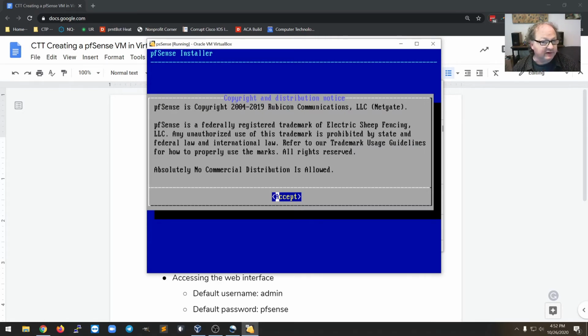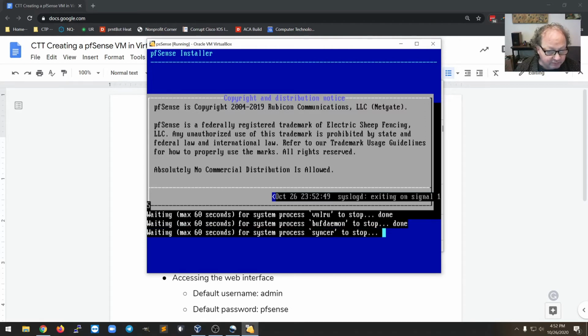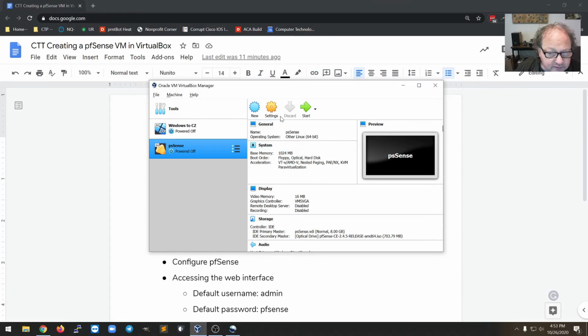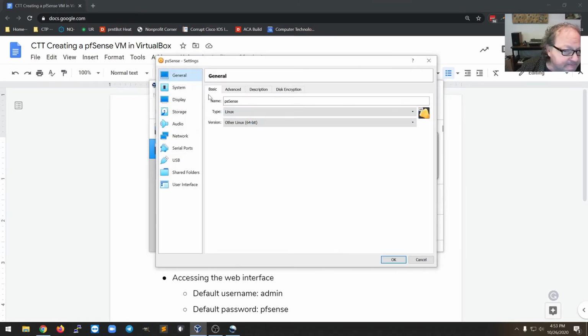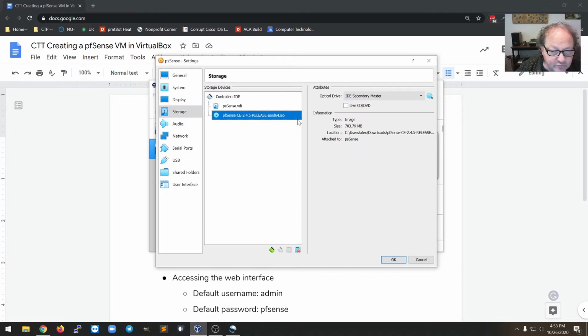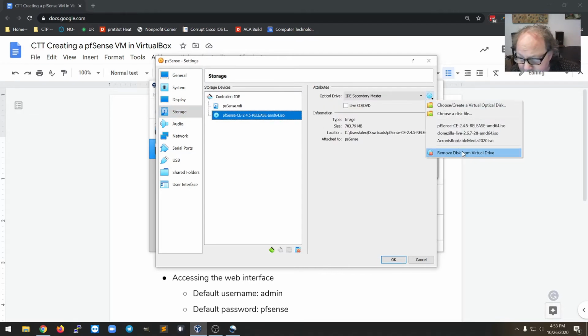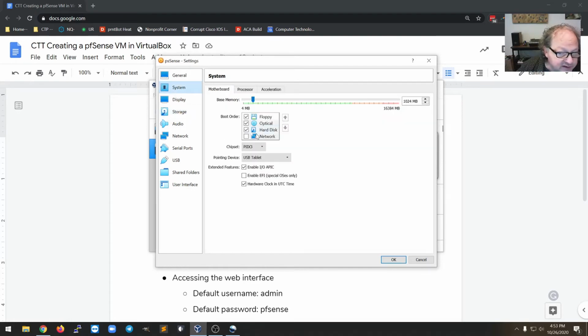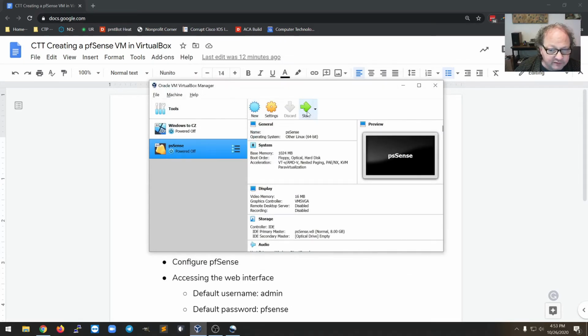Okay, and it's actually restarted the installer, and that's because we left the ISO in the virtual optical drive. So let's fix that. Okay, remove that disk. Could have also come in here and changed the boot order, but we just removed the optical disk. We won't be using it again. And go ahead and start it.